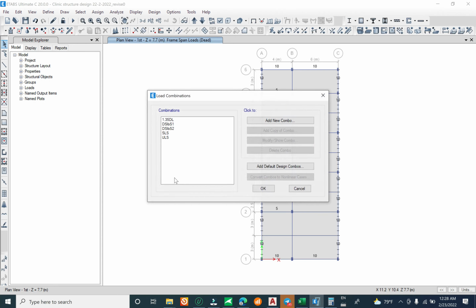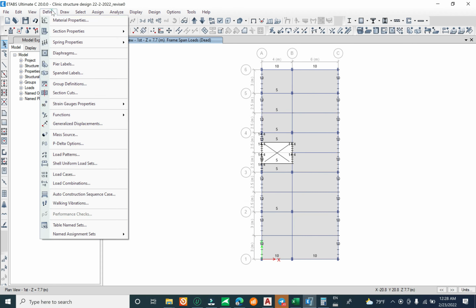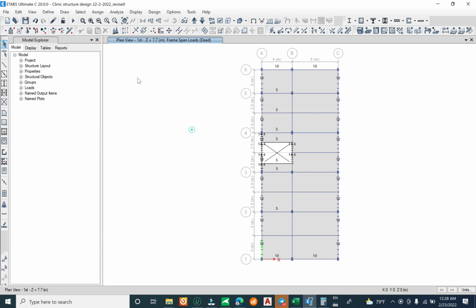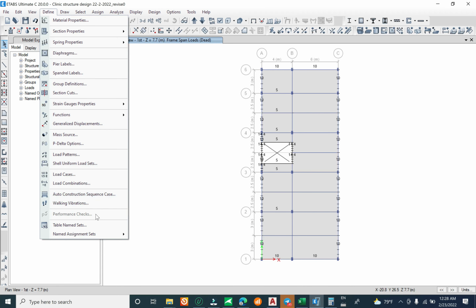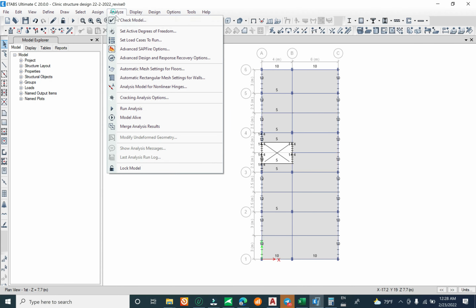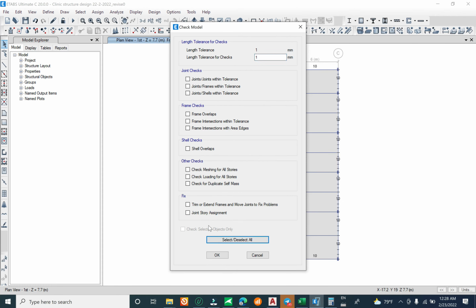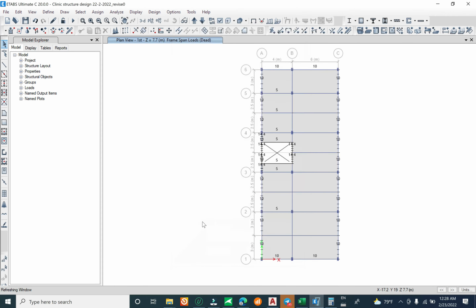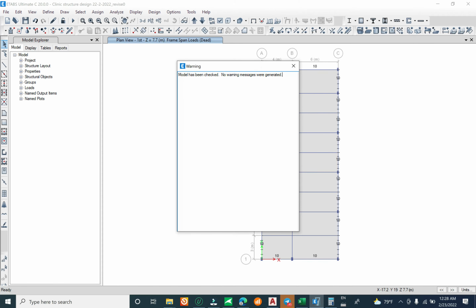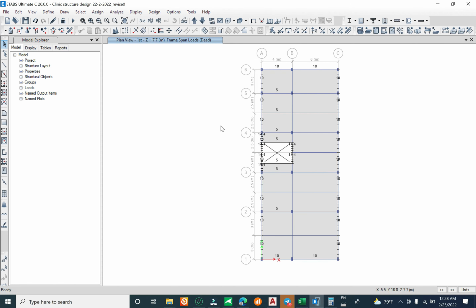Load combination. Okay, everything is here, and we have to run check again to make sure everything is fine, no other error. In the case you want to apply below, you can apply on the second floor.